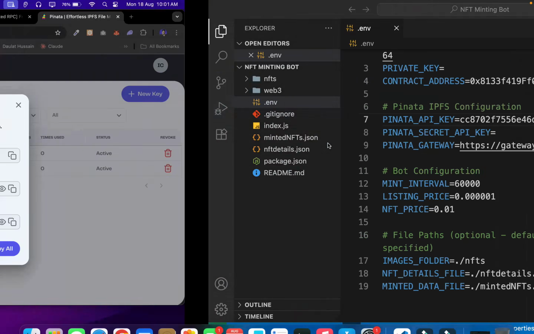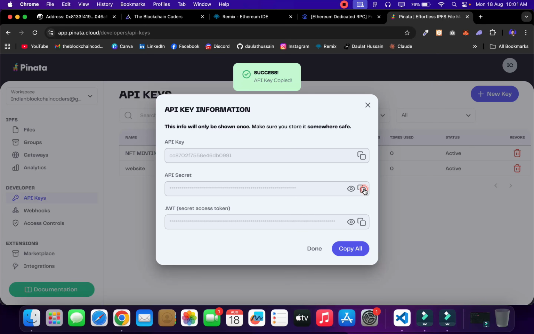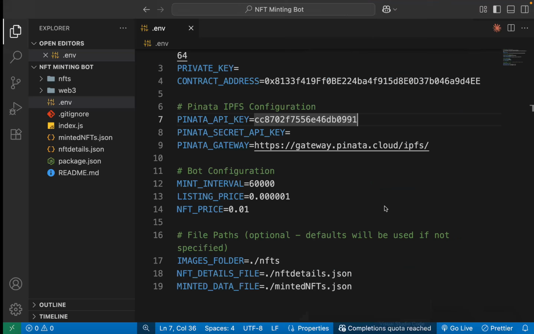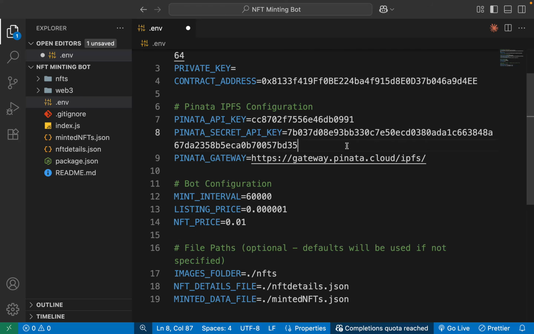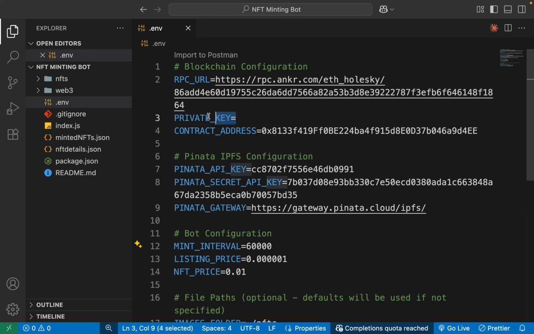Now you have to get the secret key. So this is the one, you have to get it, copy, and that's what you have to provide. So we got our API key for Pinata. This is fine. Now you have to get your private key which you want to use for minting.